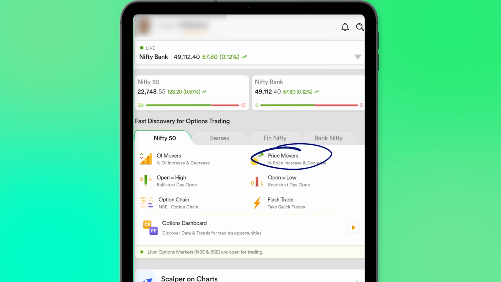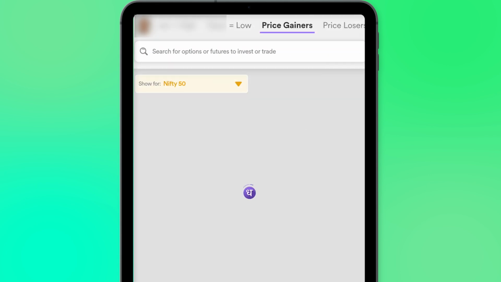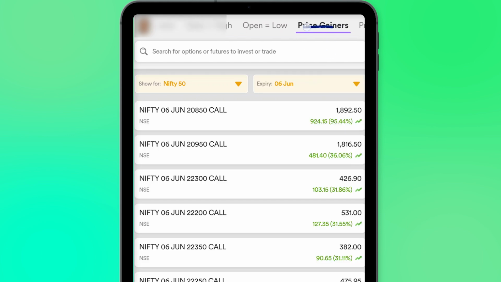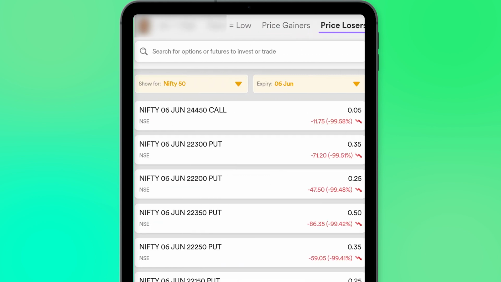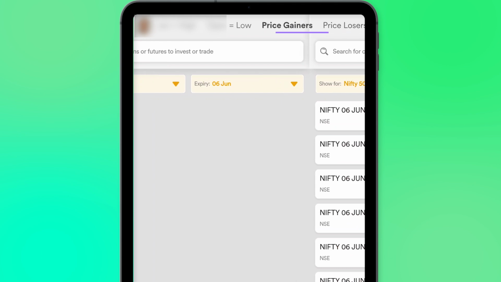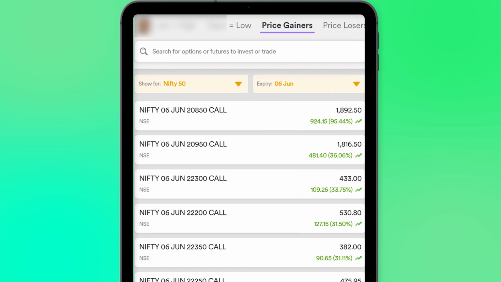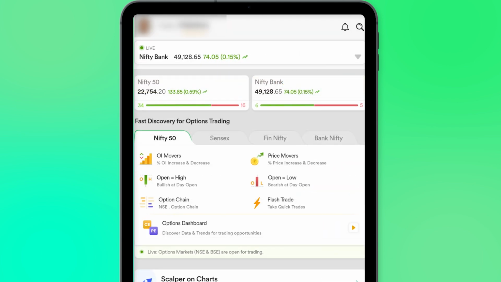If I want to look at price movers, sure, let's click on it and you will know what's moving the price. So you have your price gainers and losers both over here on the top to toggle between them. Price losers, I can just jump over here as well. So that's the quick links which are over here.